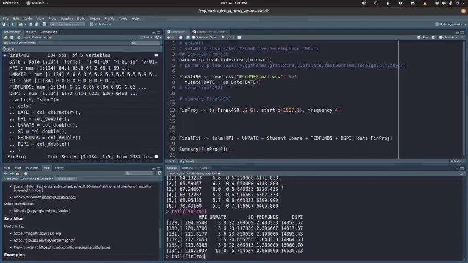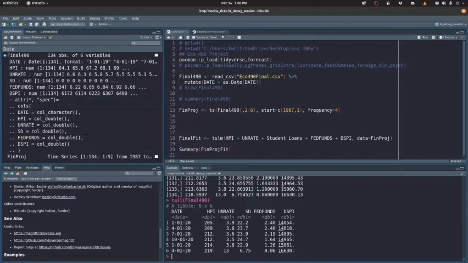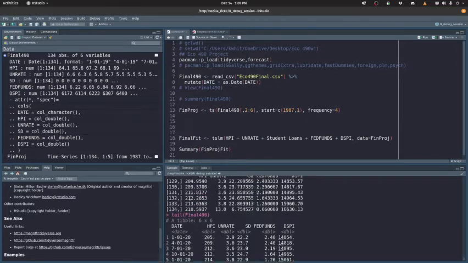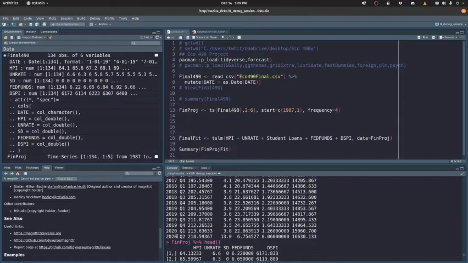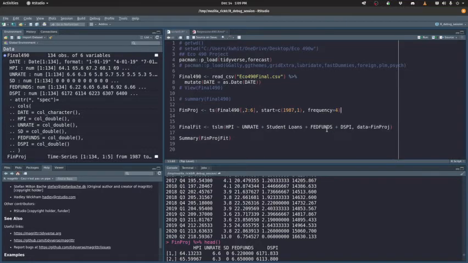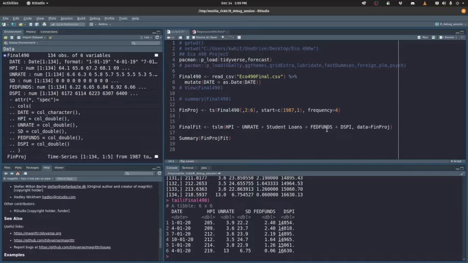Oh, I changed that. Sorry, not FinProj. Tail of Final 490. Okay, cool. So this looks like it did what it's supposed to. Right, we're getting that detail. So TS is moving that date into the row name, which is a little bit weird, but that's how that library works. If you want to use their library, you've got to play by their rules. Cool, so this looks good. Although, let me just check that again.